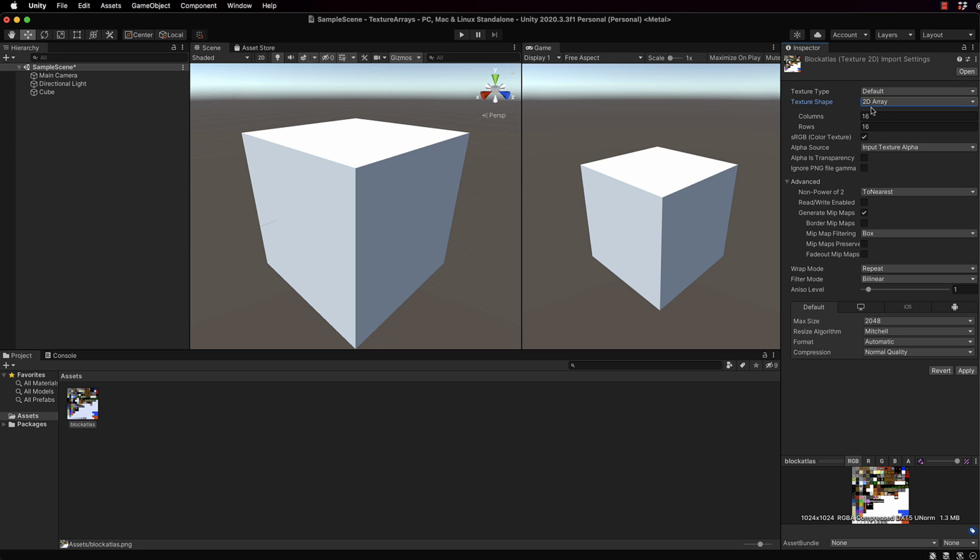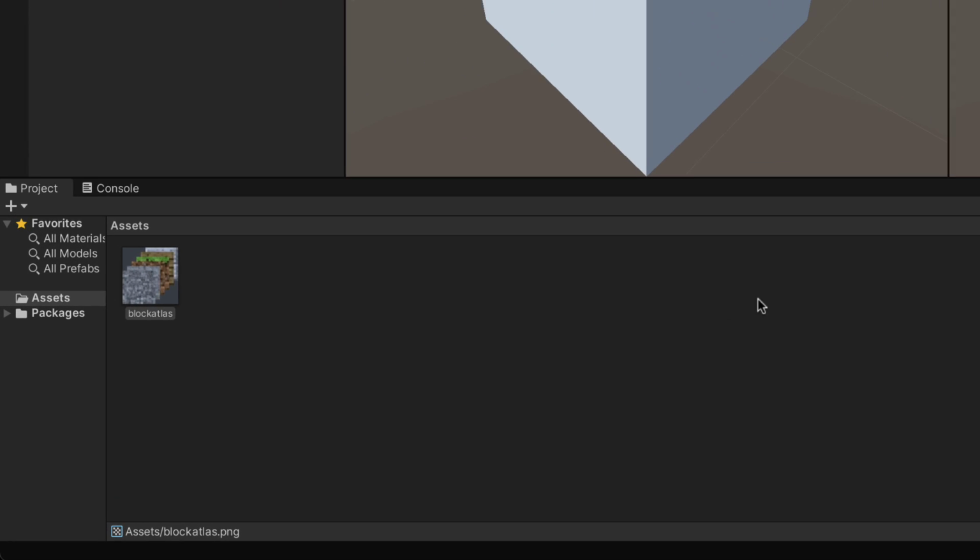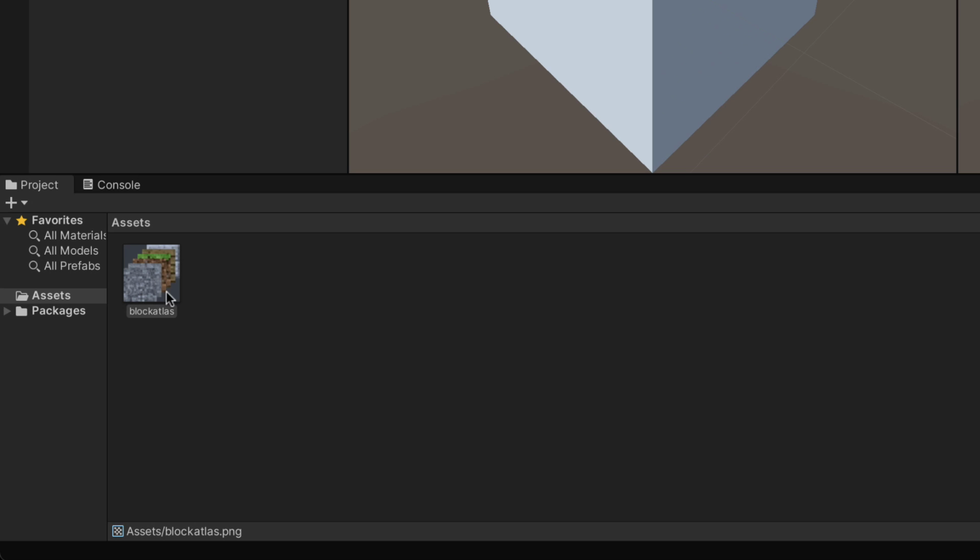Then you need to tell it how many columns and rows that you want. Now, I just told you it's 16 by 16 in this case, so you want to put 16 by 16 in there, and then click on apply. As soon as you do that, you're going to get a stack icon show over here in the asset, just like I showed you before, how those images now all stack up.